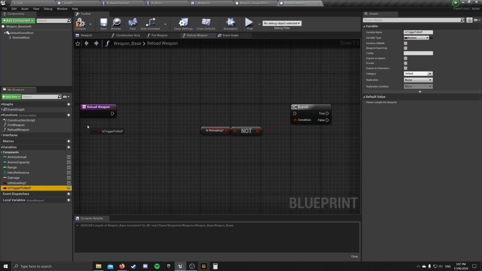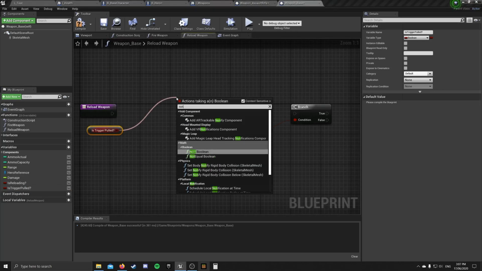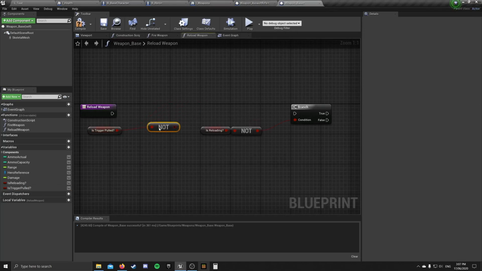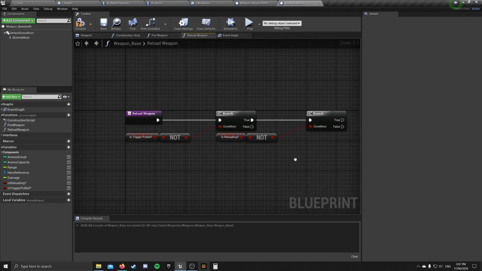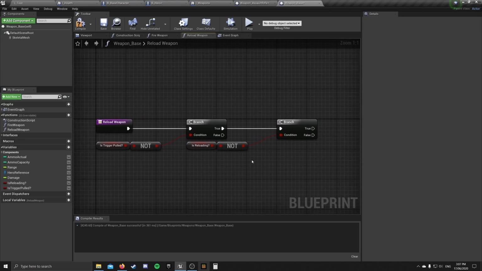Is trigger pulled, not. If the trigger isn't pulled, we move on to the next one. Are we reloading? And if we're not already reloading, then we move on to the next question. Lots and lots of questions, but they need to be asked in order to have a smooth playthrough, because especially in an FPS, your potential players will be pressing a lot of buttons at the same time, and you don't want them to find too many bugs.